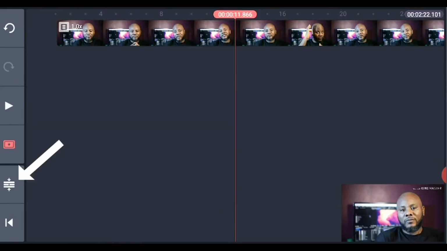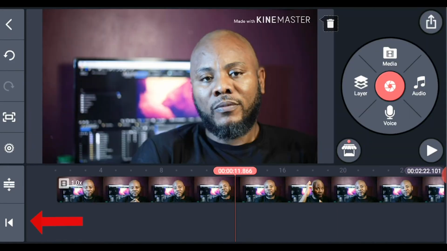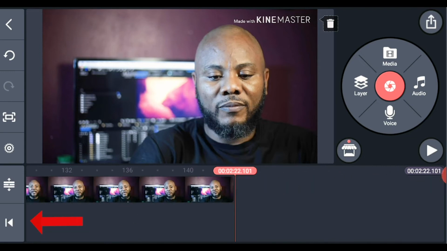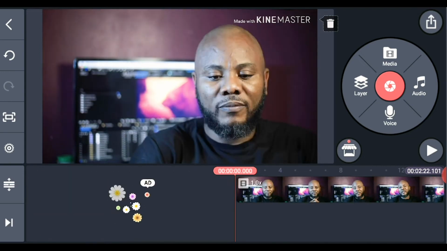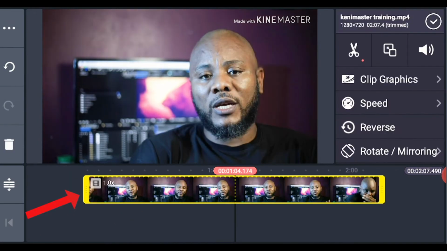When you need extra layers, you reduce your screen size and increase your timeline. This takes you to the beginning of your clip or to the end of your clip, whichever one. It makes the job flow faster. Here you have your timeline, or your workspace.